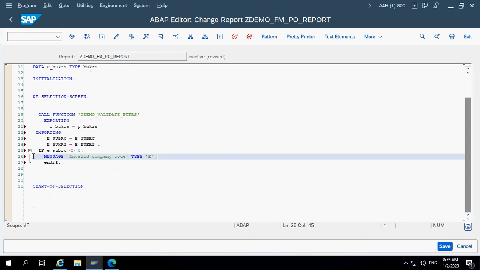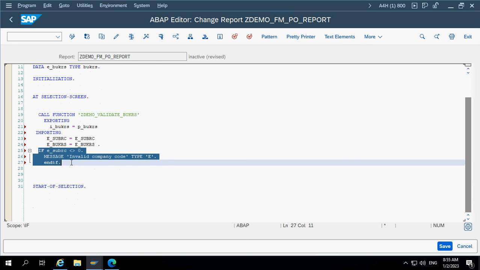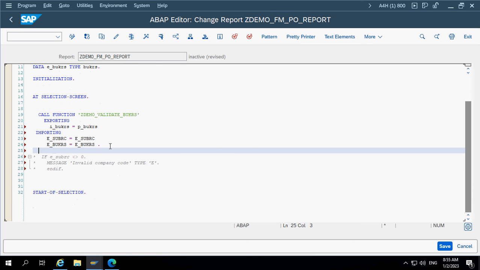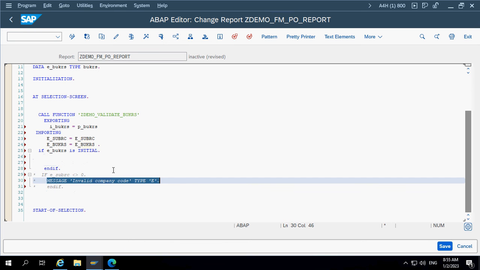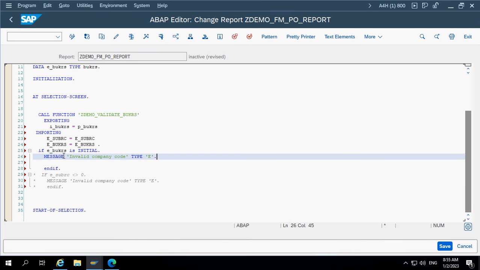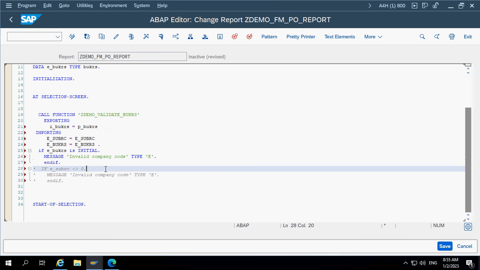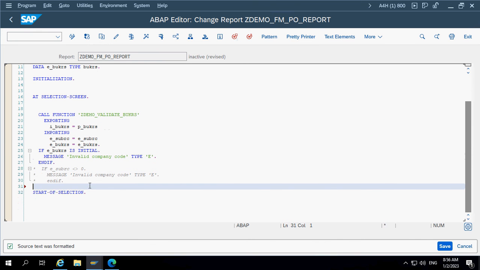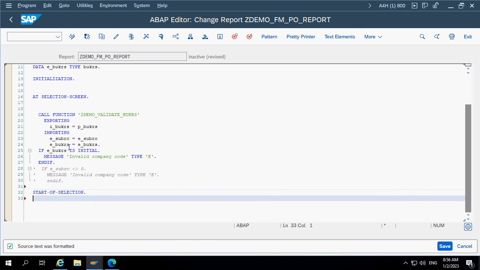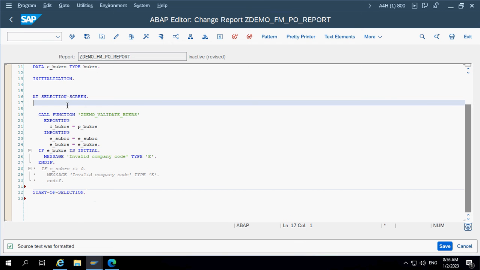Or what is the alternative for this? If e underscore bookers is initial, if that is empty, what does that mean? Whatever the company code we are providing to the function module is invalid. That is not a valid company code. Clear? Now our validation part is completed.